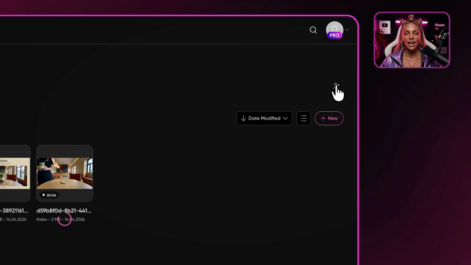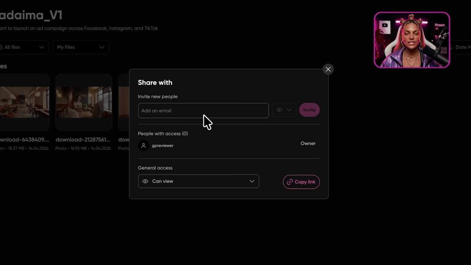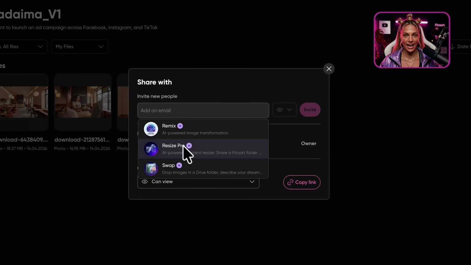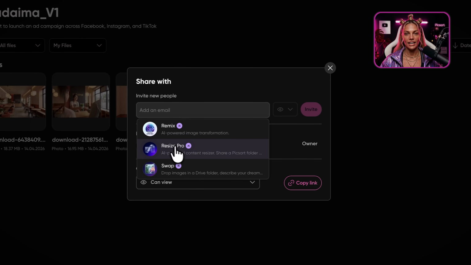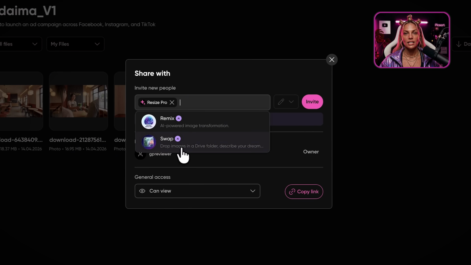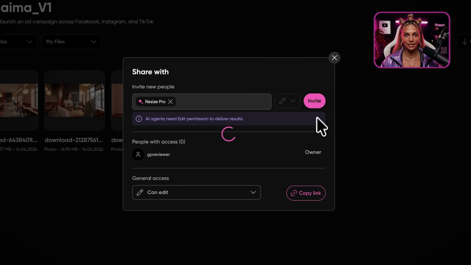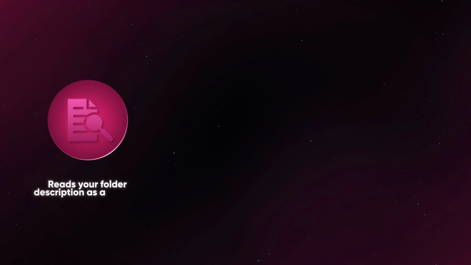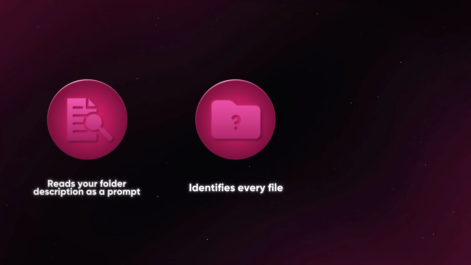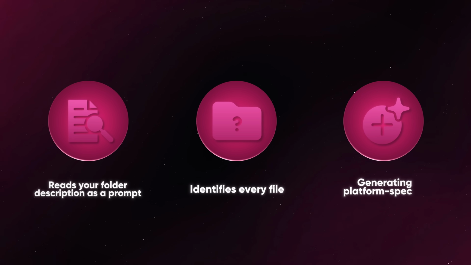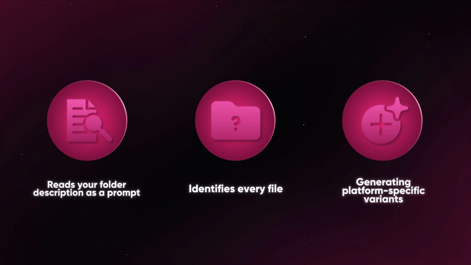Click the share button. A menu will pop up and you'll see Resize Pro suggested right there as an AI agent, just like inviting a real person to collaborate. Select Resize Pro and grant it edit access to your folder. That's it. The agent immediately gets to work in the background. It reads your folder description as a prompt, identifies every file, and starts generating platform-specific variants with content-aware cropping.